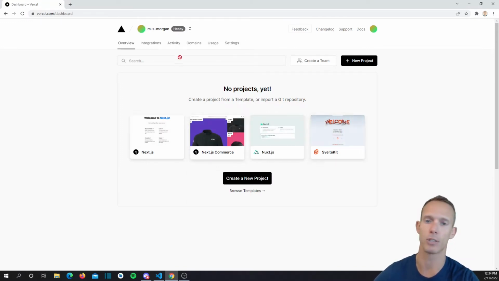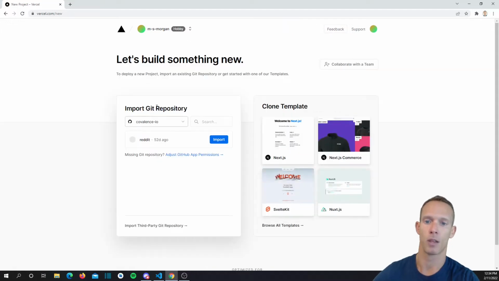You can create and deploy sites here, and it's just so easy the way they've made it. It's built super well to work with Next.js. And we can go ahead and create a new project. We're going to import our Git repository. We have the Covalence.io team in here. We have the Reddit app configured.